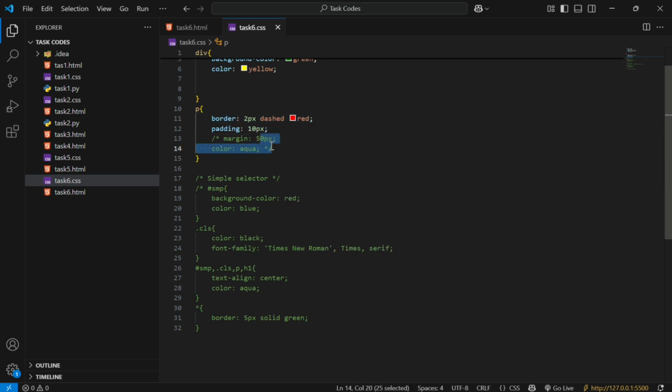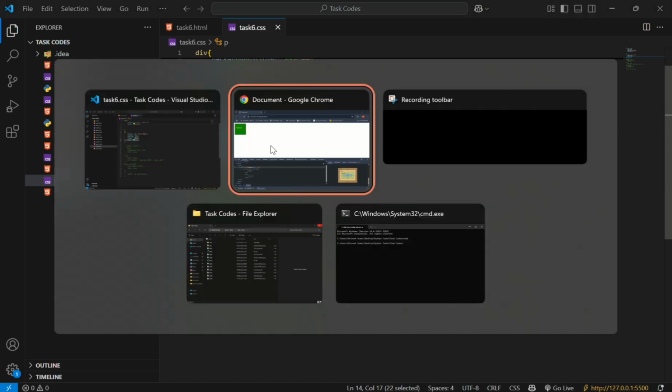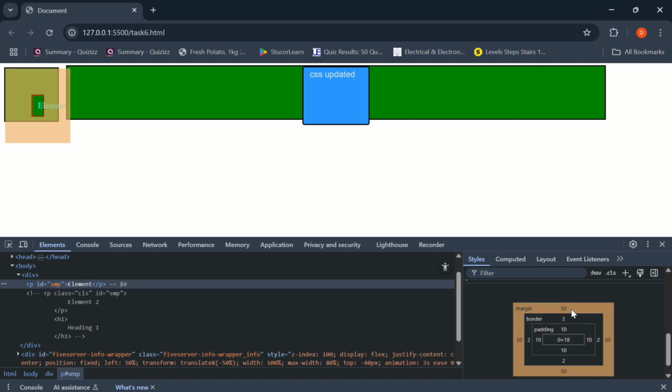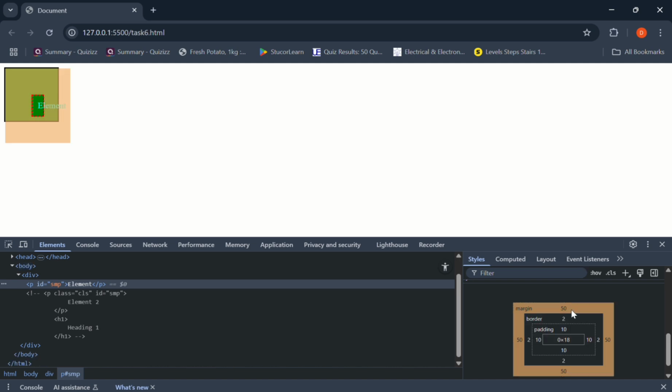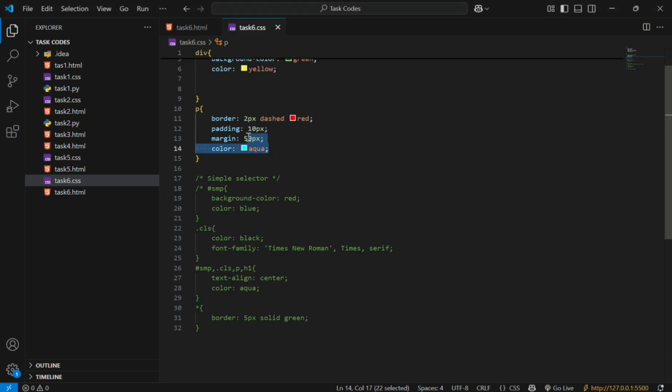Let us give margin, and I'm also changing the element color to aqua. See, 50, it is getting overflowed. Okay, let us give 20 pixel.